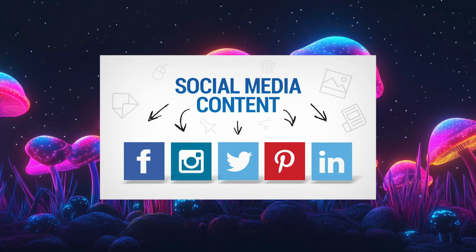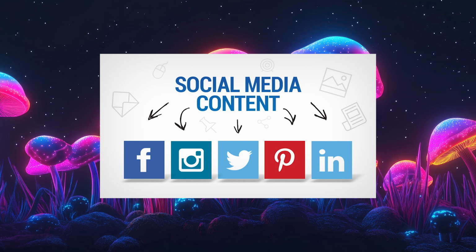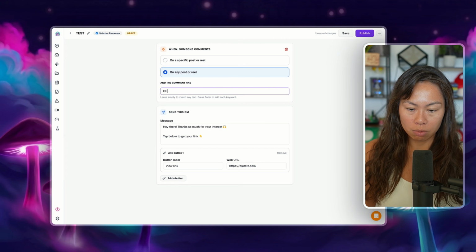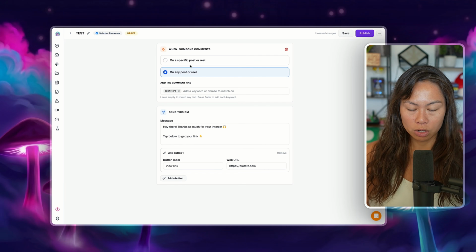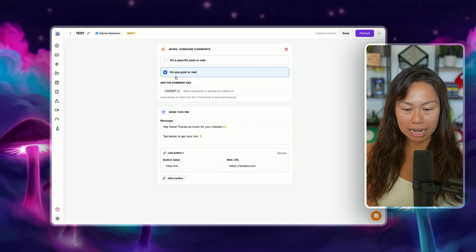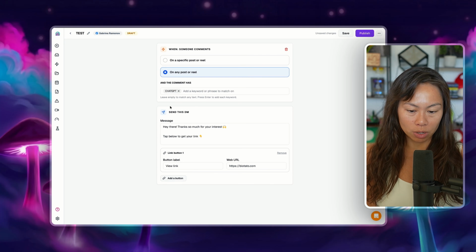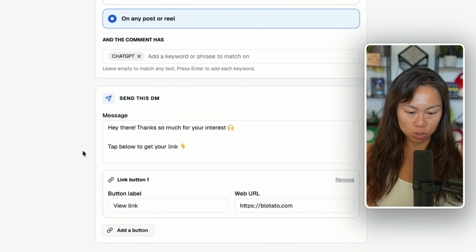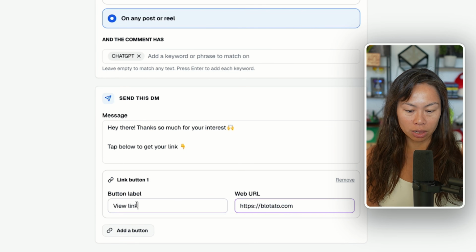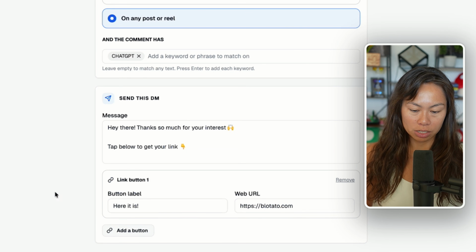Now, since I batch content, I like to do any post or reel and just have a unique keyword for the thing. So let's say the keyword is ChatGPT. Okay, so this will trigger when someone comments on any post or reel with the keyword ChatGPT. Here's the message, which you can customize, and here's the link. So you can customize this button label.